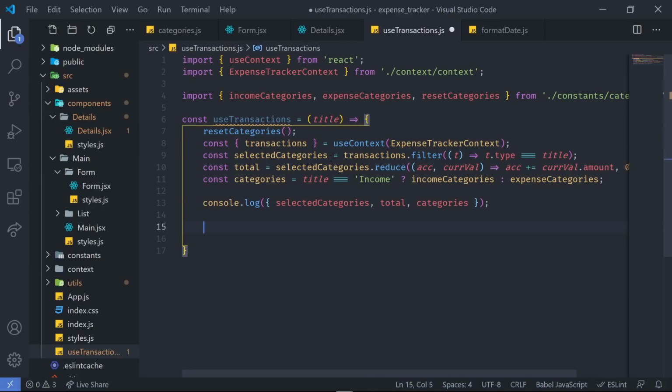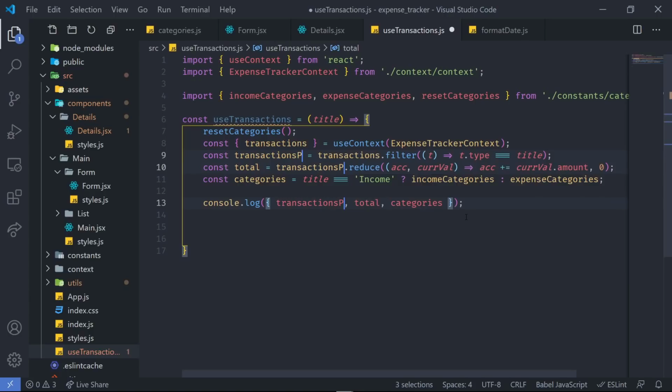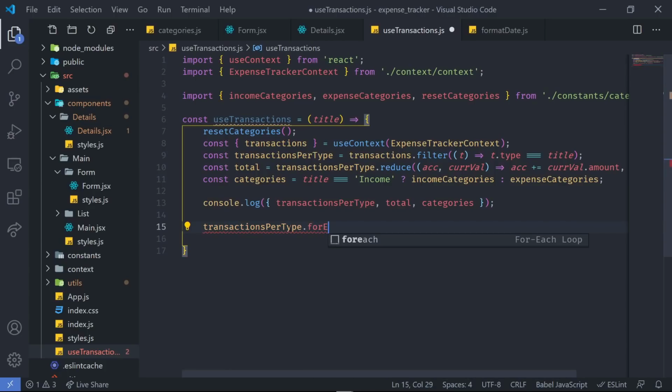Now we have to loop through our selected categories, and these are transactions, so let's actually rename that because I can see it could cause some problems. We're going to rename it to transactions per type. So these are only going to be transactions of one specific type, either income or expense, okay? So now we can say transactionsPerType.forEach.